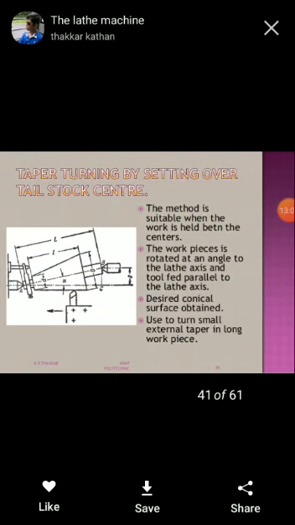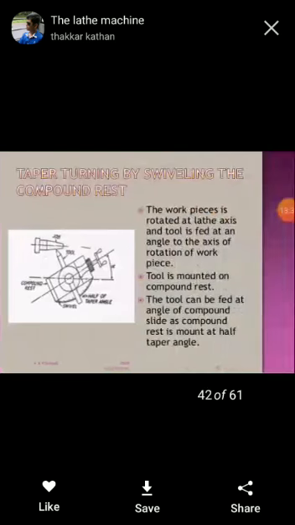Taper turning by setting over the tailstock center. The method is suitable when the work is held between centers. The workpiece is rotated at an angle to the lathe axis and the tool feeds parallel to the lathe axis. The desired conical surface is obtained. Used to turn small external tapers in long workpieces.